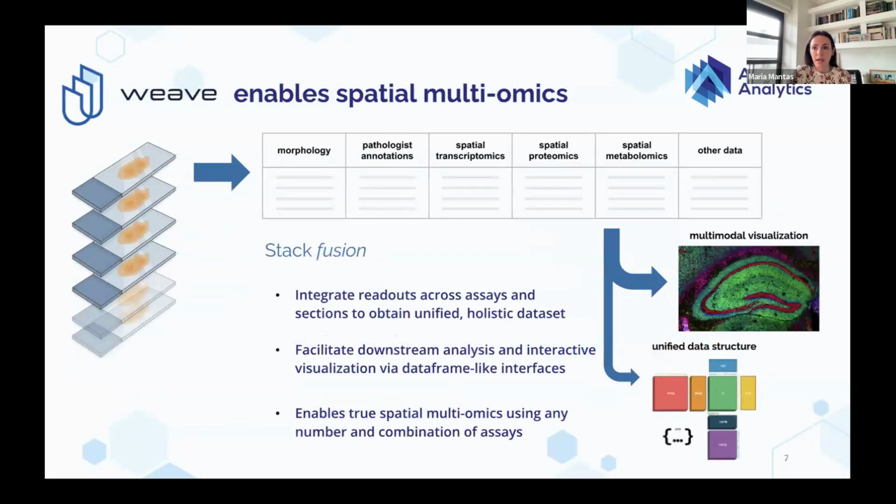And because of that, in Weave, we do what we call stack fusion, where we integrate readouts across assays and sections to get one unified data set. And this can really facilitate downstream data analysis and also interactive visualization, enabling what we call true spatial multi-omics.